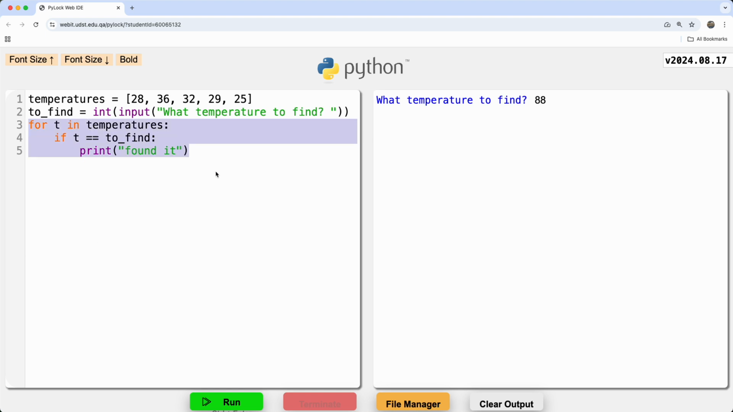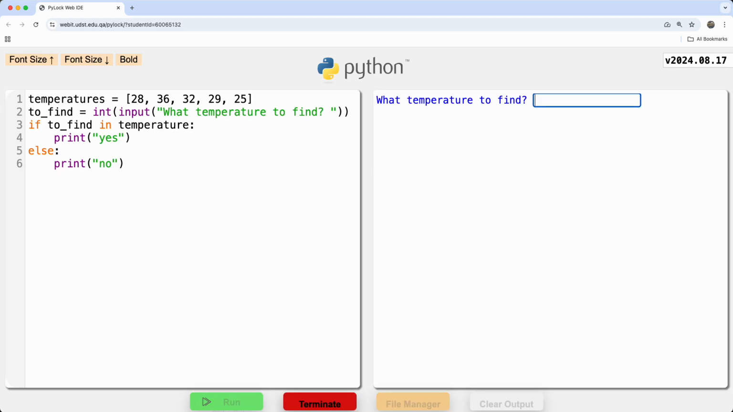However, we actually have something very nice, something you've seen before, and that's the word in. We saw this inside strings. So we can ask if a temperature is in the list; I'll print a yes, otherwise I'll print a no. Just like a string, you can ask whether or not something is there. Is 29 there? Yes, it is.